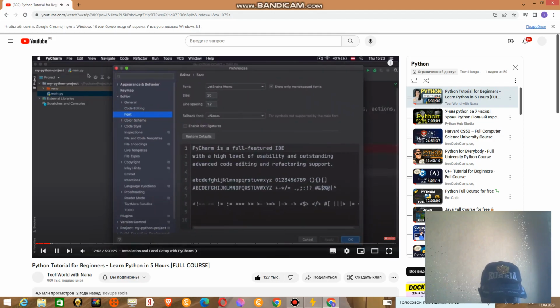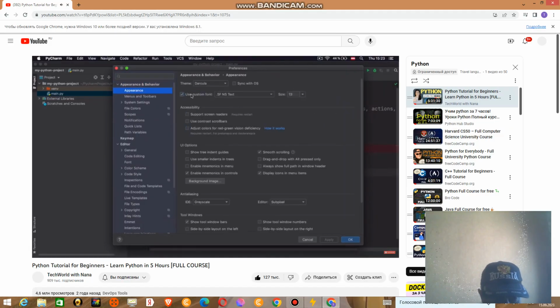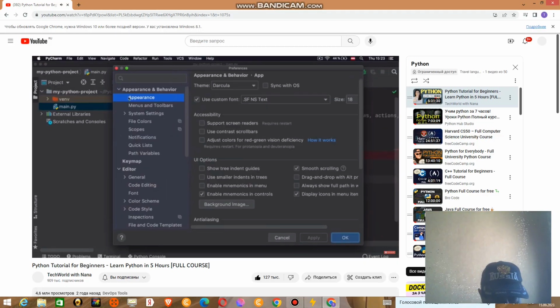And I also want to increase the size of this menu font here. So in appearance, I'm going to set it to maybe 18, and there you go. So basically everything is bigger now, so you can follow along and see exactly what I'm typing.